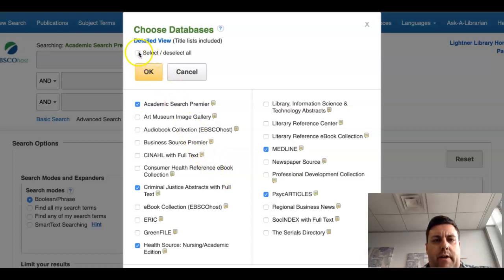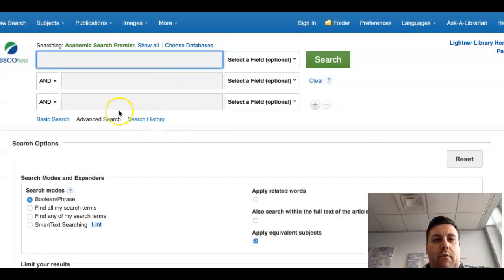You might be saying to yourself, why not hit Select All? I mean, you could. The issue is that you're going to get a lot of things that probably are not useful. So things from the art museum image gallery, things from newspaper source, and you just have to wade through all that stuff. So I find that clicking just these couple of things typically returns results that are useful without returning too many things that are not useful. So hit OK. And now, like I said, we're searching in multiple databases at the same time.